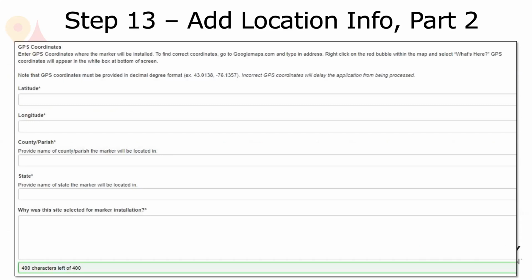In the second part of adding location information, you should include the proposed marker site's GPS coordinates, that's the latitude and longitude, in decimal degrees. After that, you will need to include the name of the county or parish and the name of the state. Lastly, in this section, you describe why that site was selected for the Legends and Lore marker. This should clearly describe the connection between the subject matter of the marker and the proposed location.